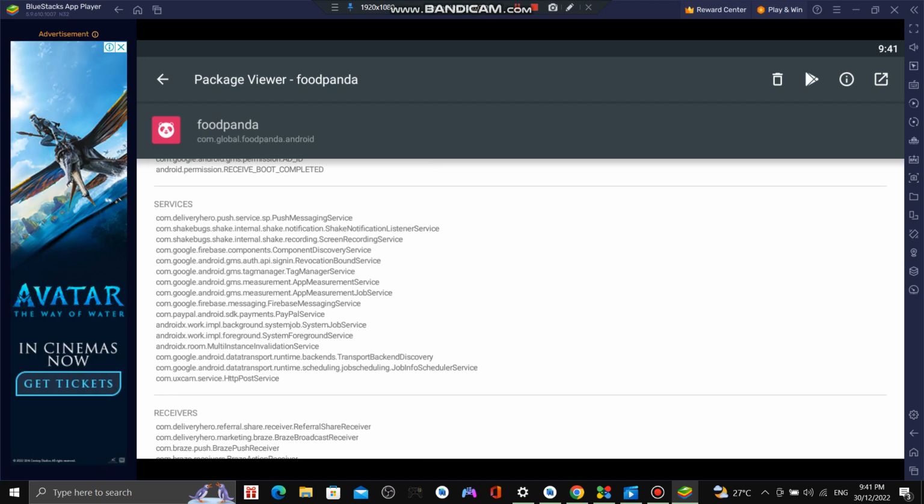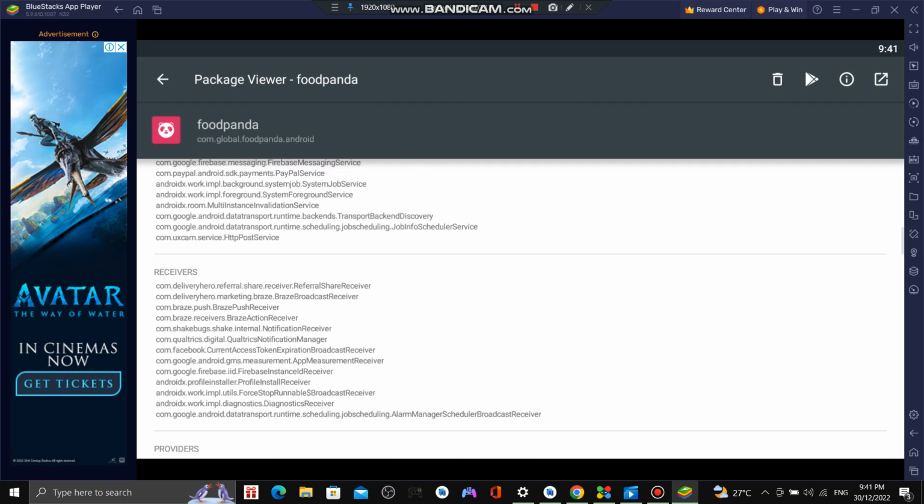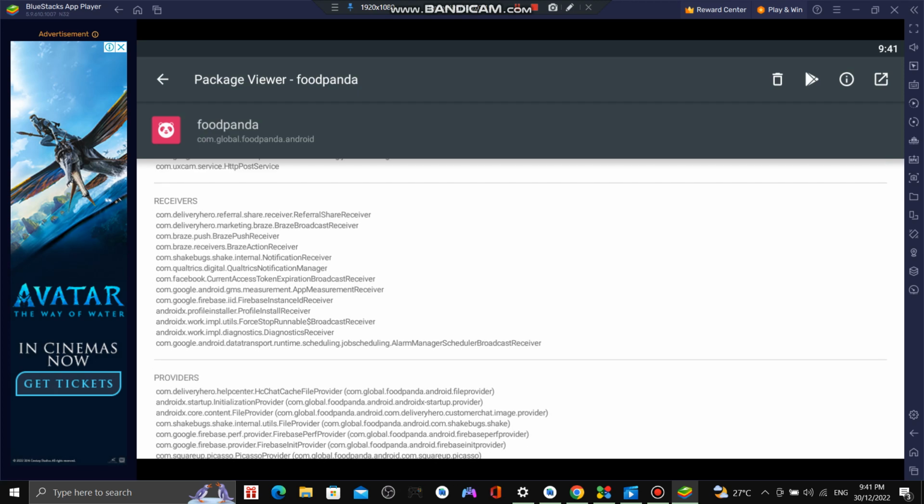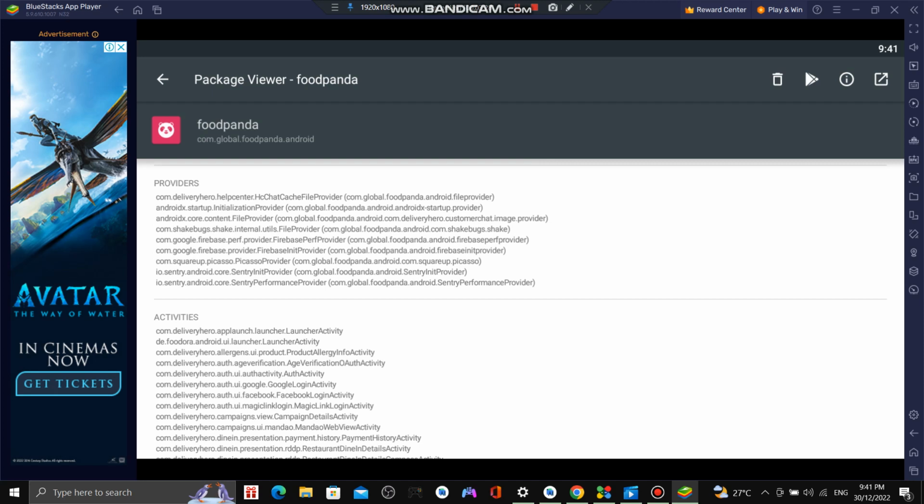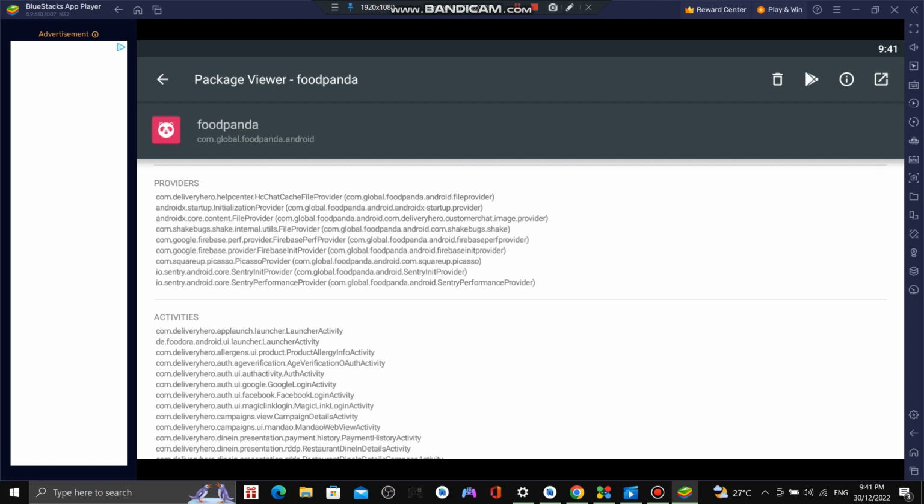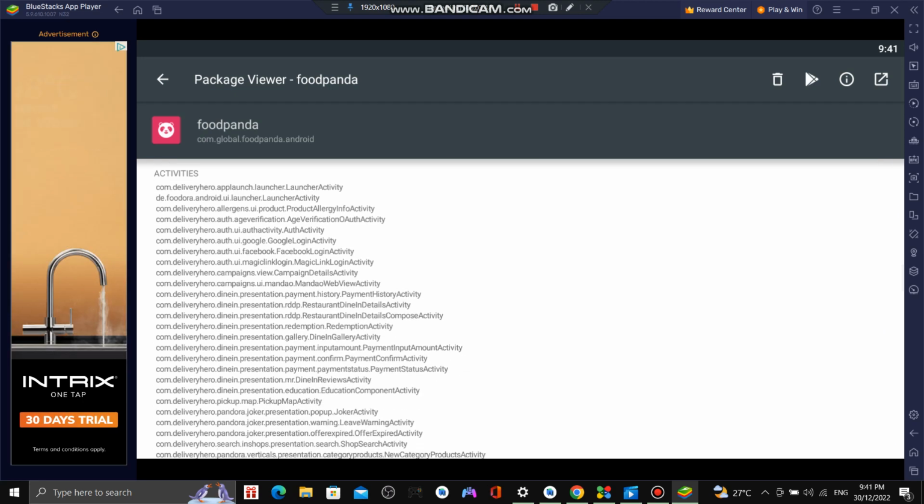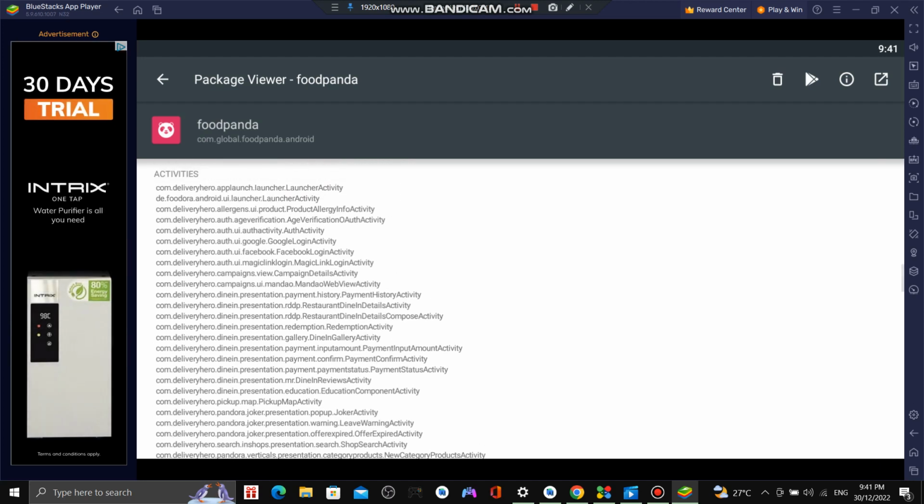So next, we move on to the services. These are the services used by Foodpanda. The broadcast receivers are basically the receivers of the broadcast that is given out by Foodpanda. We also have the providers, which is the list of outside providers that Foodpanda depends on for any additional data that it does not have but needs. And finally, we look at the bottom here, which is regarding the activities.